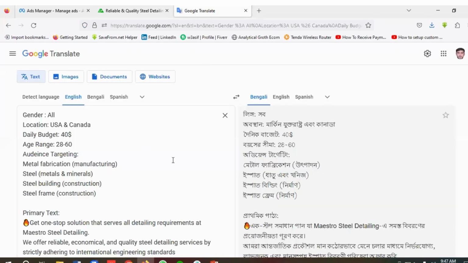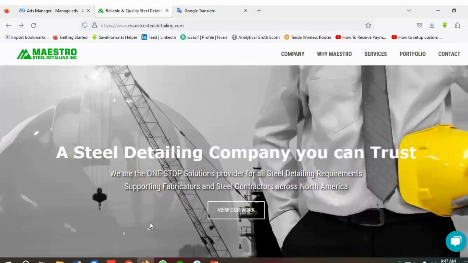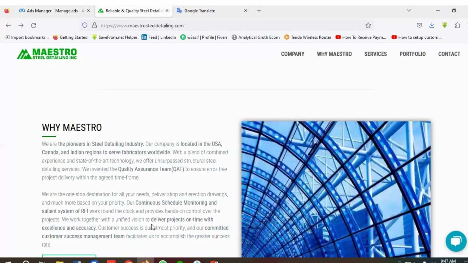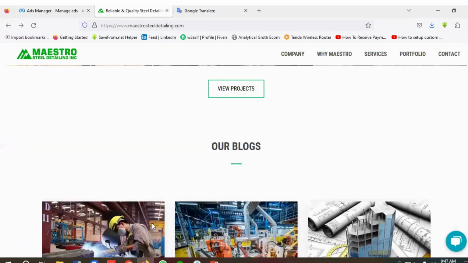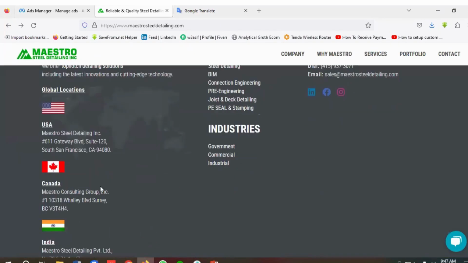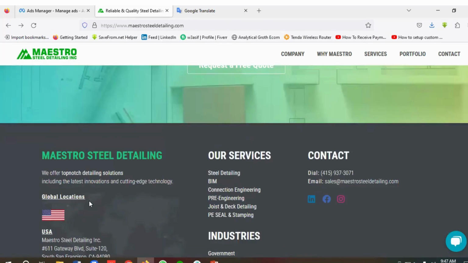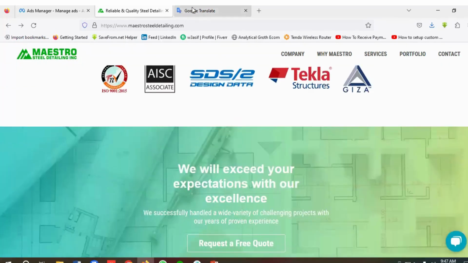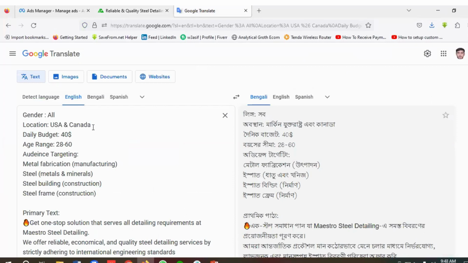So I have researched all the ad copies and ad targetings for this campaign so that I can put them in my ads and create the ads easily. So if I try to show you, then you can see over here as the gender, I'm going to target all the gender in this campaign. Okay, and as the location, I'm going to be using USA and Canada. So if you go to my website, then you can see over here we are serving our business in 3 countries. One is USA, then Canada, and the last one is India. But for the time being, I'll only be targeting USA and Canada as location.